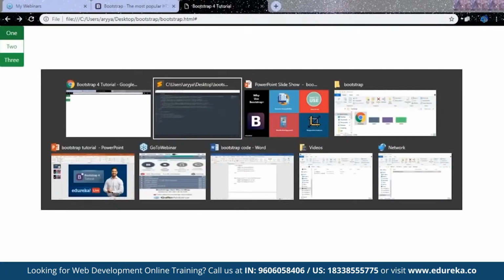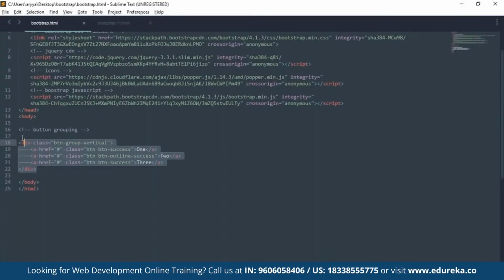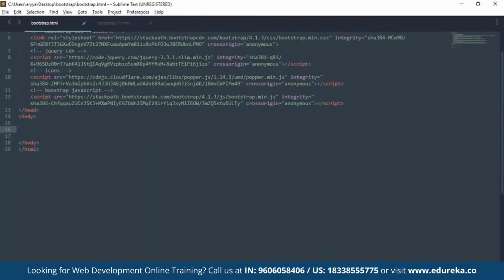So that was all about button grouping, guys. So now what we want to check out next is checkboxes. So let's see how you can create checkboxes using Bootstrap. So what are we creating? We're creating checkboxes. Now checkboxes are very useful in forms mostly if you want to check something. So let's show you separately how to create checkboxes.